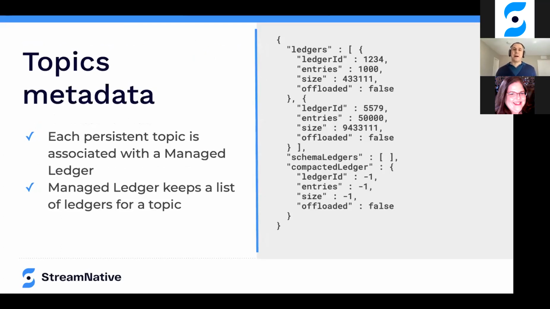I talked about the pointers to data. One primary example here is that for each topic we have a piece of metadata, and that is handled by the managed ledger, which is a library that lives inside the broker. Essentially, the managed ledger keeps a list of ledgers. Each ledger is a segment of data in the topic, and this is finite. We roll it over after a certain amount of entries, size, or time, and we need to keep a list of this. So we will keep a list in this metadata.